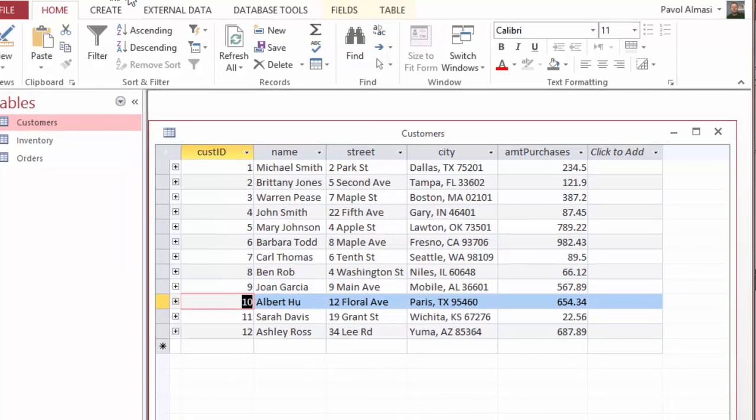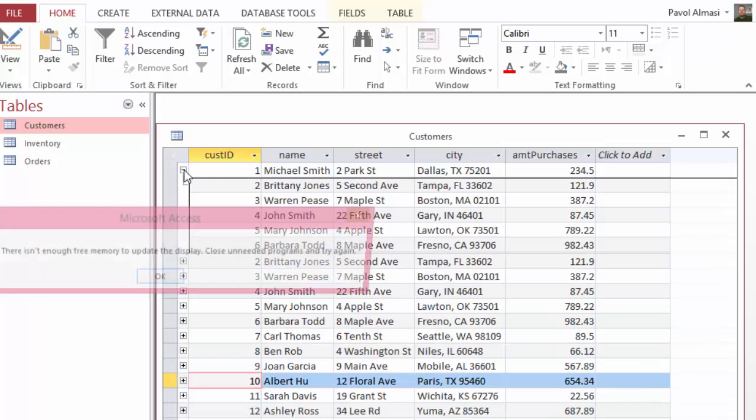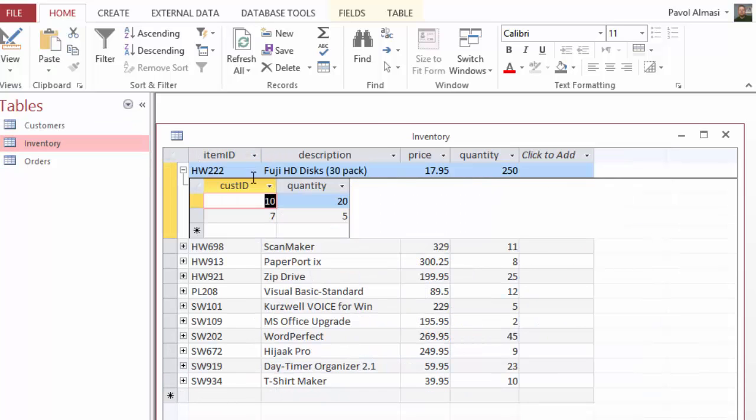database. It has 3 tables: customers, inventory, and orders. In customers, there's just a bunch of customers with the name, address, city, and the amount of purchases. If you go to inventory, you can see the code for the item, what it is, how much it costs per unit, and quantity. And in orders, you can see a customer ID, which is the ID of the customer who ordered this product. Customer with ID 10 ordered 20 of this product, customer with ID 7 ordered 5 of this product.